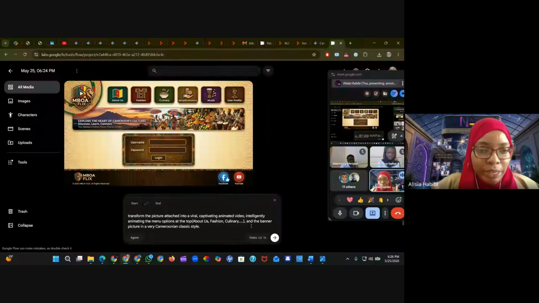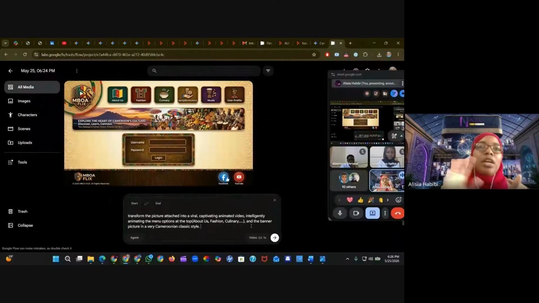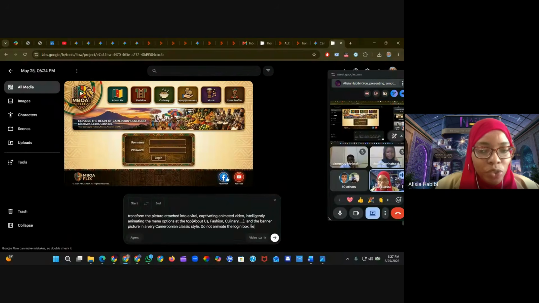Then, very important, very important: do not animate the user login box, because you know what's going to happen? You saw what happened with the other one I showed you, right? If you animate it, it starts popping up, and if you put any text box, the box is just going to come out of position. It's not going to lock because you're not locking anything. So give it a strict instruction and say, do not animate the login text box or the login box. Give it more instructions.